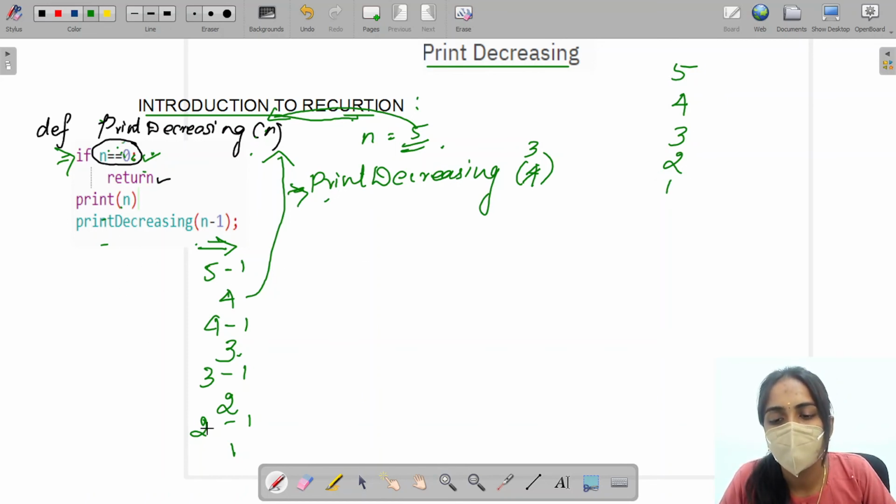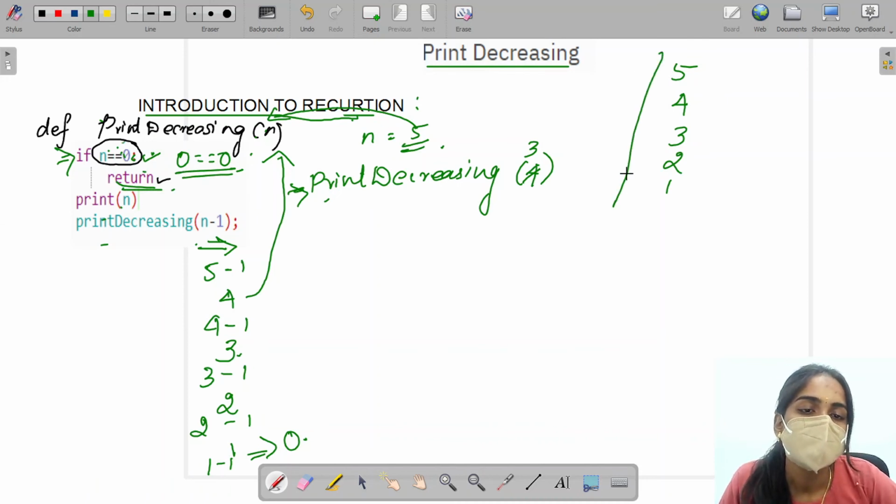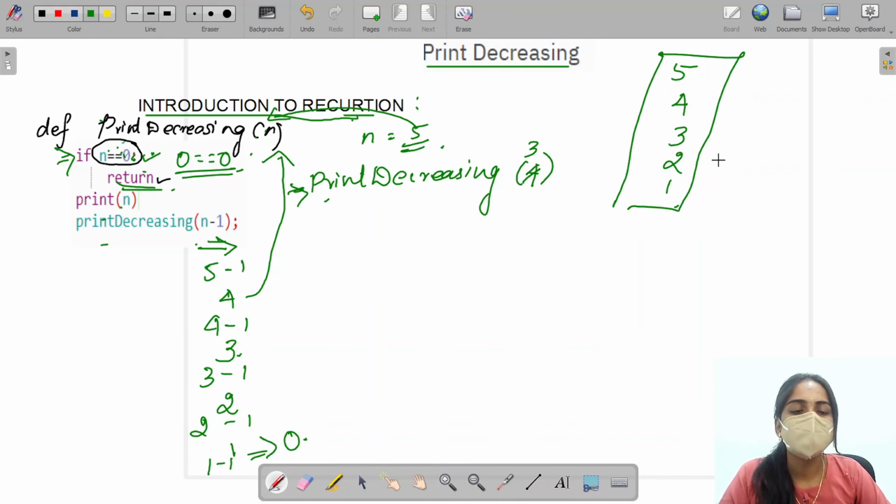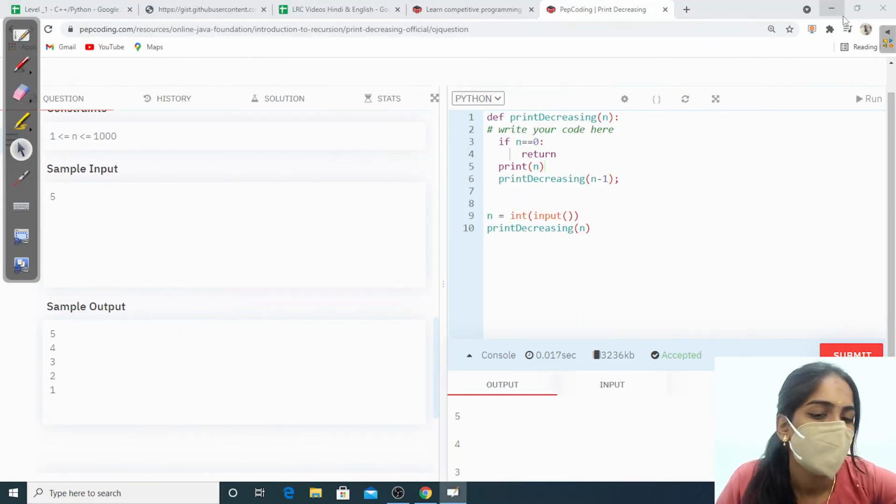Again we are going to call the function with 1 minus 1, which is 0. It will check the base condition: 0 double equal to 0. Yes, the condition is true. If this condition is true, it will return from the function. So our output will be 5, 4, 3, 2, 1 in decreasing order. This is our output. Fine.